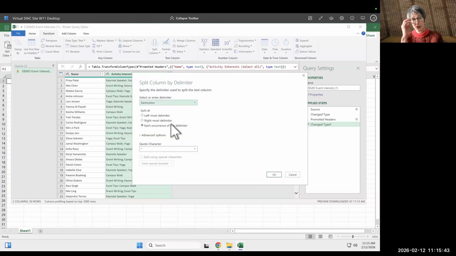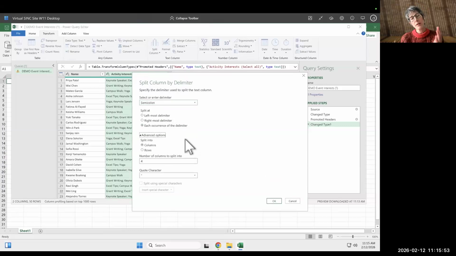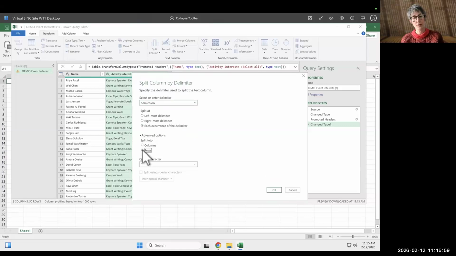But then here comes the magic part. Does everyone see, really innocuous on my screen, Advanced Options? Well, you want to click on Advanced Options here. It's going to open up the option to split by columns or rows, and what we want to do here is turn these into rows. If you've ever done this manually, you're going to be amazed at how many clicks, 3 clicks? I didn't count. Just these few clicks can do this in this tool.